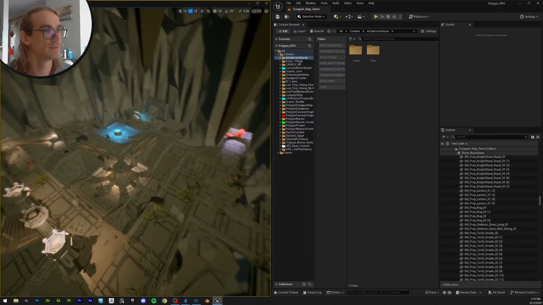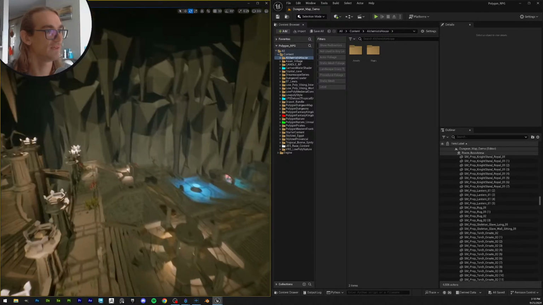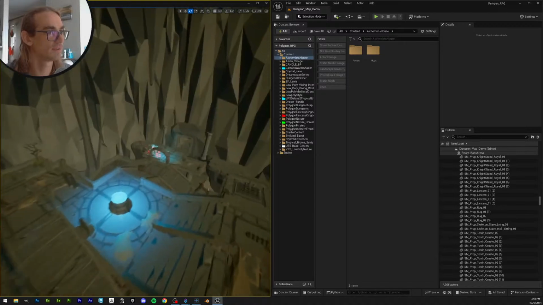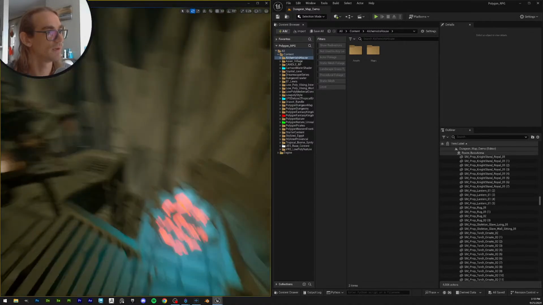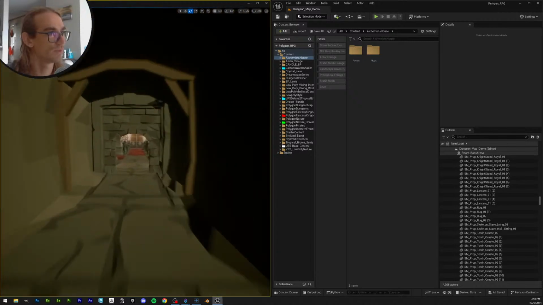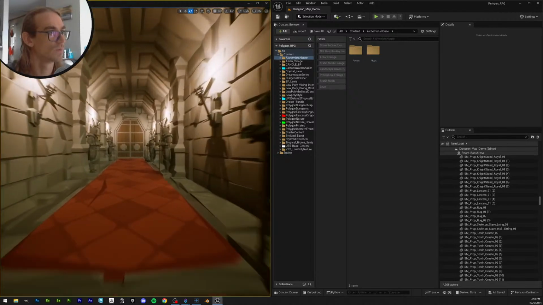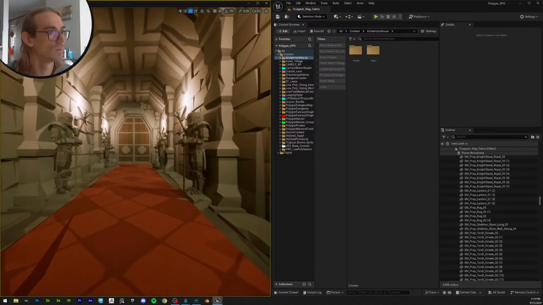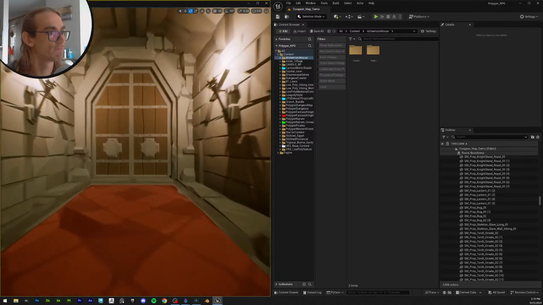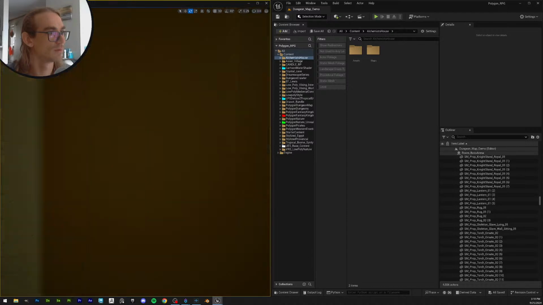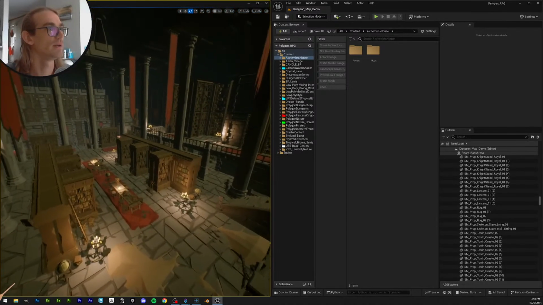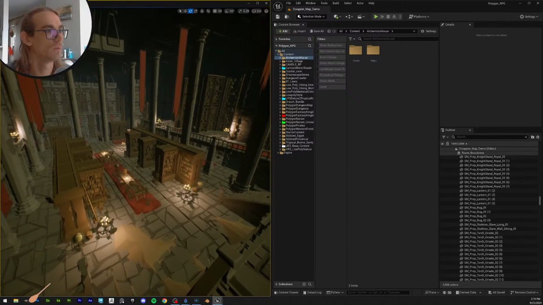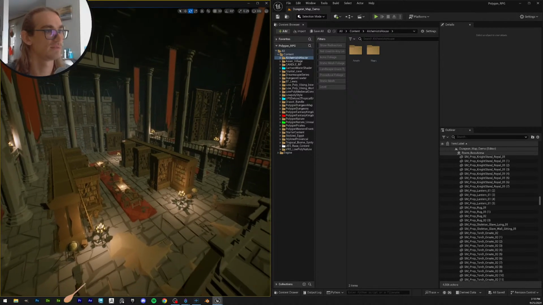Alright, yep, lighting is not the greatest, but we're gonna make it look super cool. Pretty happy. At least I know that everything's working for now. This place, I really like this library stuff.